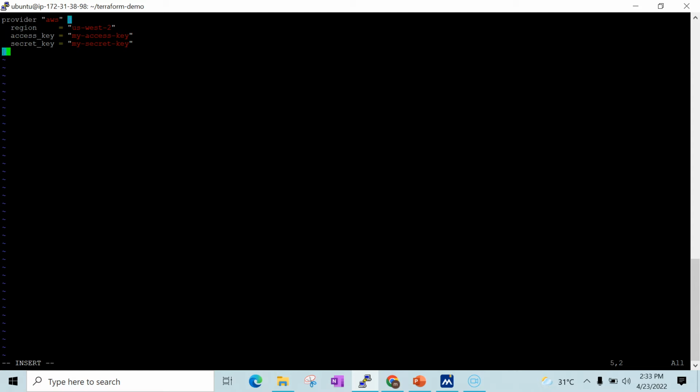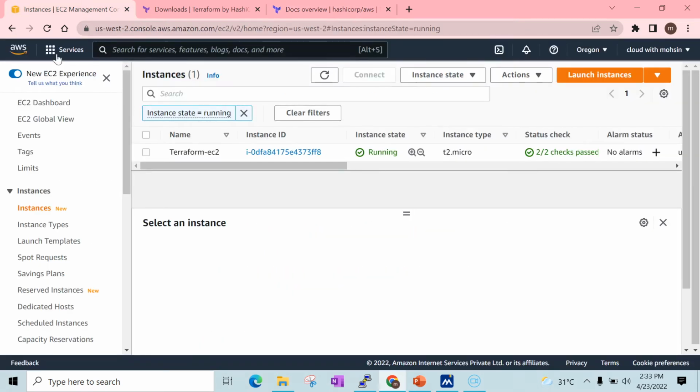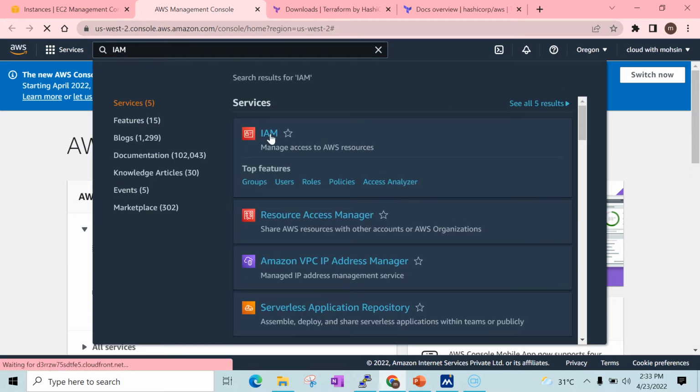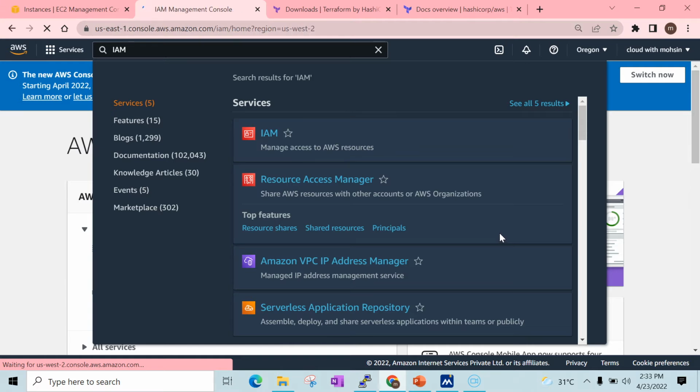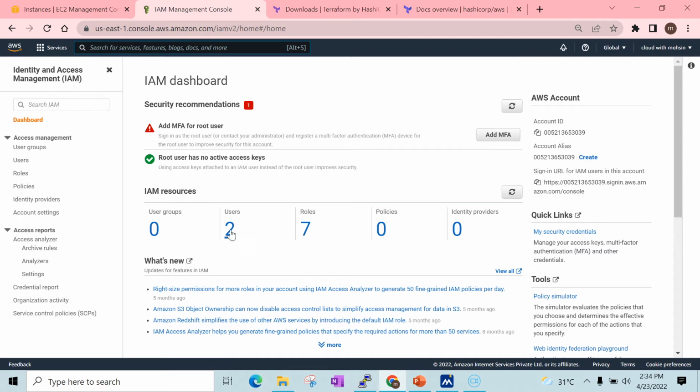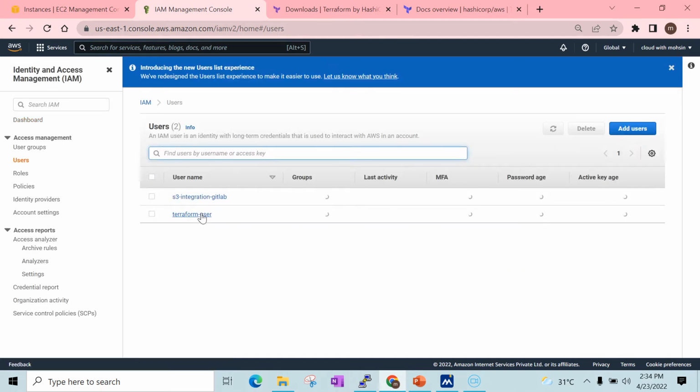So let me go back to AWS and open another console here for the same. Let's go to IAM, which is Identity and Access Management. Yeah, and let's try to create. Actually, I already have one user, you can see the Terraform user. So let us try to create another user so that you will get to know how you can work on that.